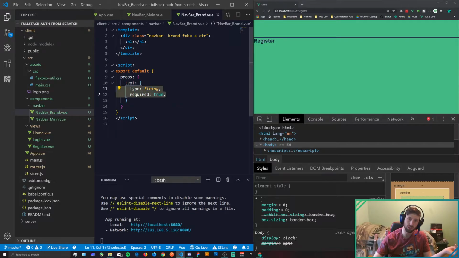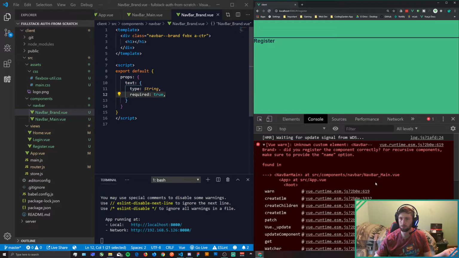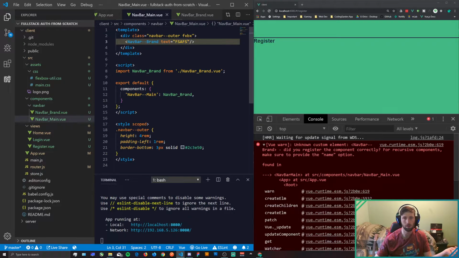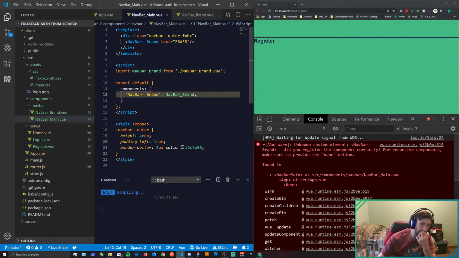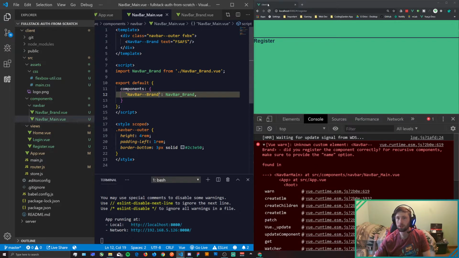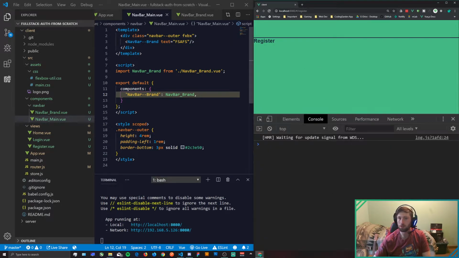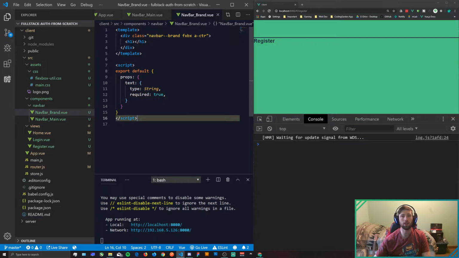So if it is necessary, you'll need that, and it will give an error saying that I didn't register the component correctly. Oh, because I called it the wrong thing. Nav bar brand. There we go. Refresh. No error. Text equals FSAFS. Okay, so now we have that in there. We have the props in there.